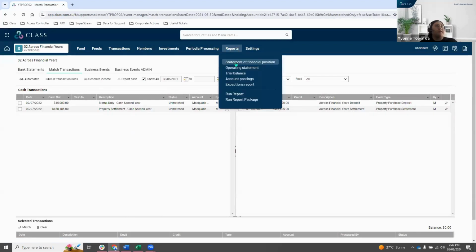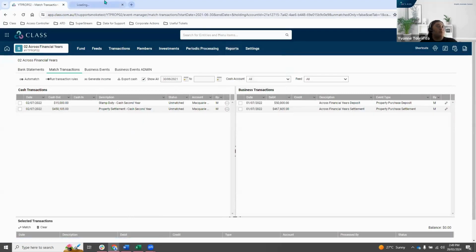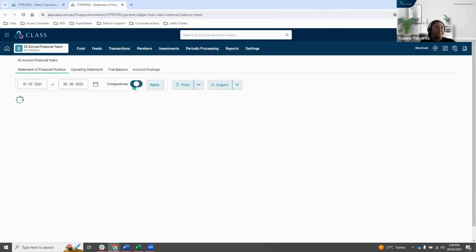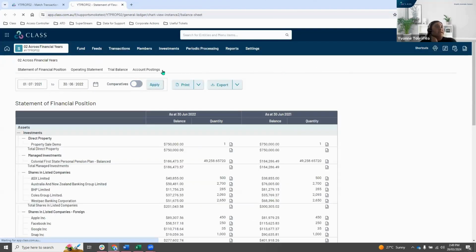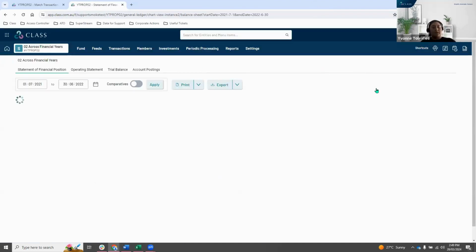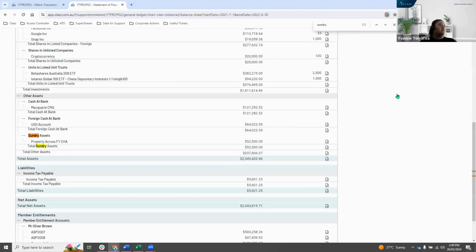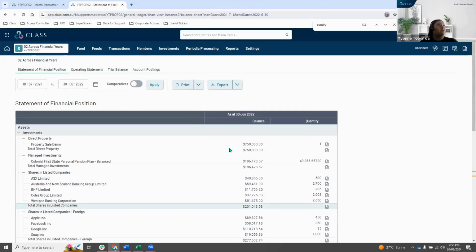I'll show you what that looks like in the balance sheet, because what we should see is the sundry asset account in the first year, but then in the second year, we'll have the property settled. So I'll go ahead and update this now. And what we're looking for is our sundry account, which is, yes, property across financial years. And it's the sum of the transactions that I pay in the first year, so my deposit and my legal fees.